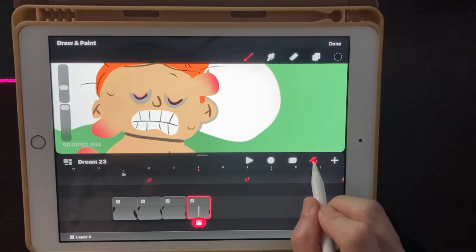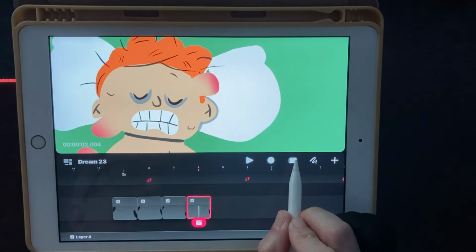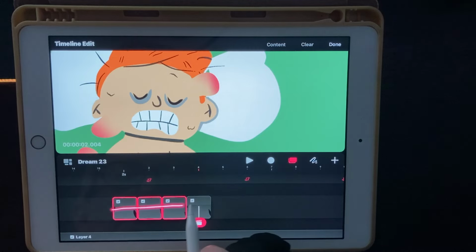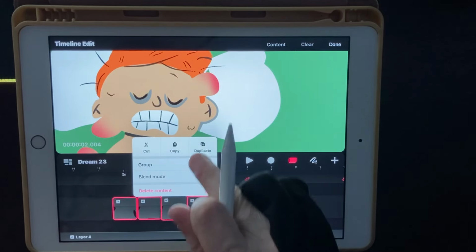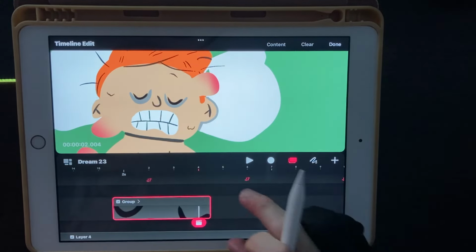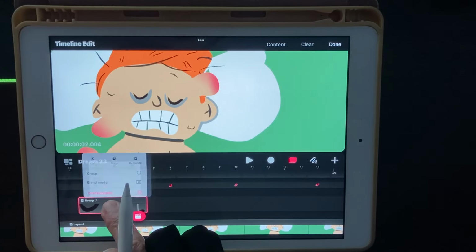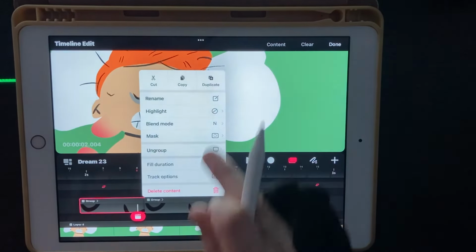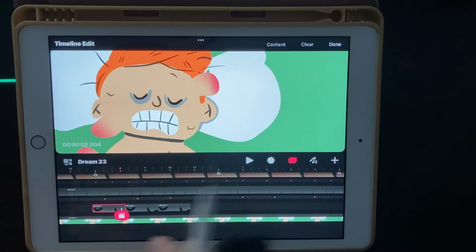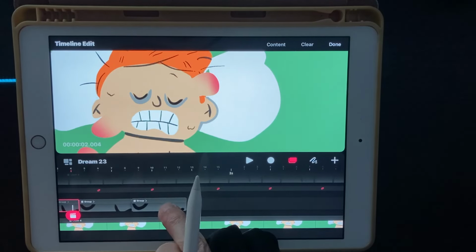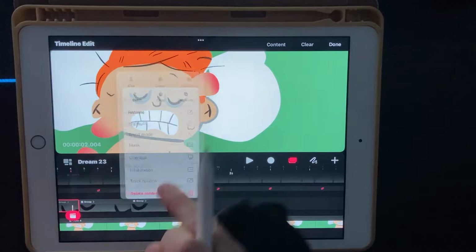Alright, and then what I'm going to do is go out of drawing mode. I'm going to click on the layers mode. We're going to select all 4 of those, hold them down and hit group. So now we have that one group, and then we can duplicate the whole group. So that makes it a little bit quicker. And then you could do it again, actually. You could select those 3 groups and group them, but I'm not going to do that.